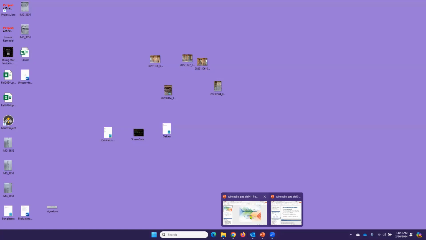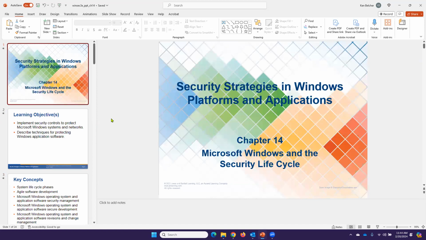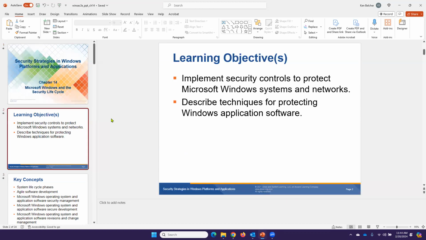So let's see, moving on to Chapter 14, the Microsoft Windows and Security Lifecycle. So we have a software development lifecycle, which can be with the waterfall method, or traditional, or it can be agile. We also need to have a security lifecycle. So our learning objectives are to implement security controls to protect Microsoft Windows systems and networks, and describe techniques for protecting Microsoft Windows application software.